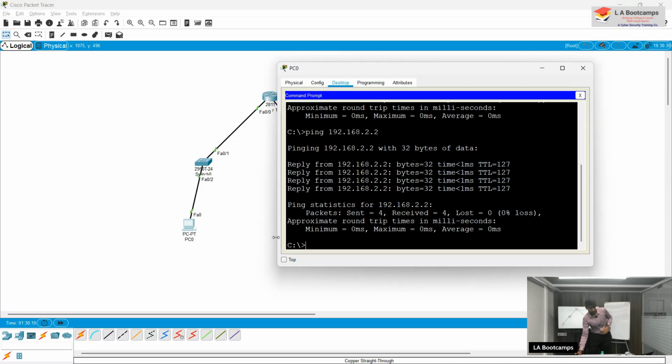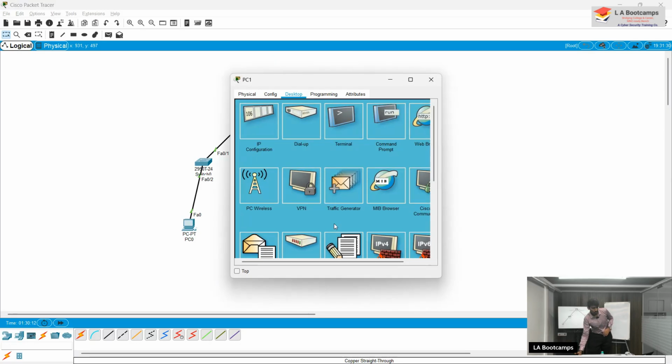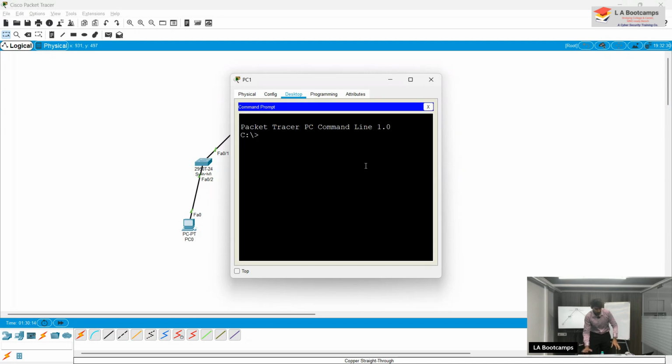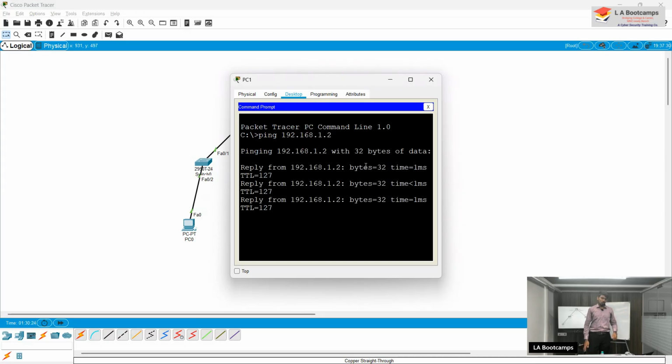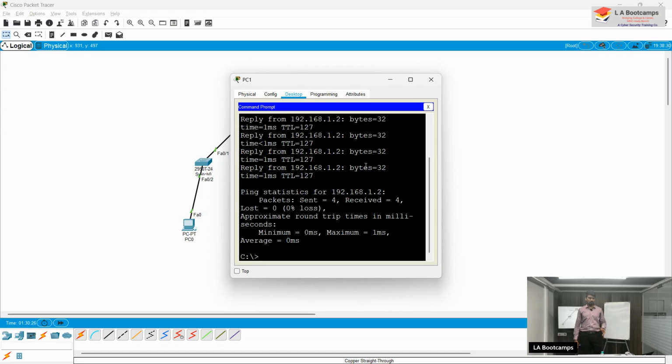You can verify from the second PC also. Open the second PC, open the command prompt, and write the ping command here with the IP address of the first PC, 192.168.1.2. So you can see every packet is going successfully. No loss ratio is there. So with this, we have completed our first topic, which is networking basic configuration.